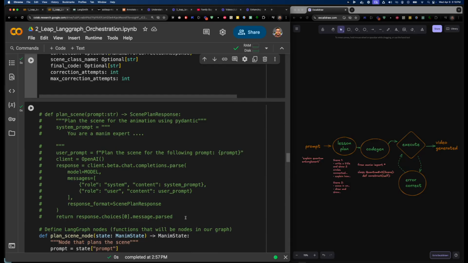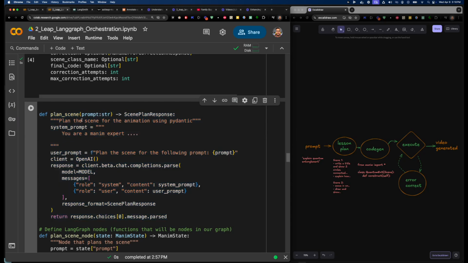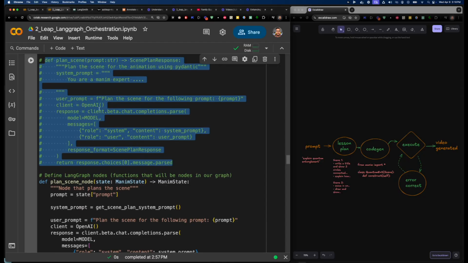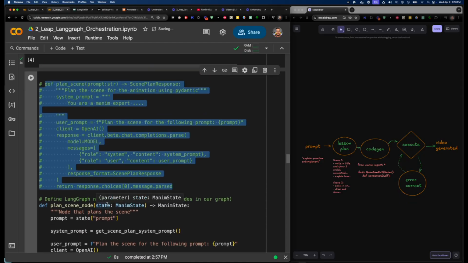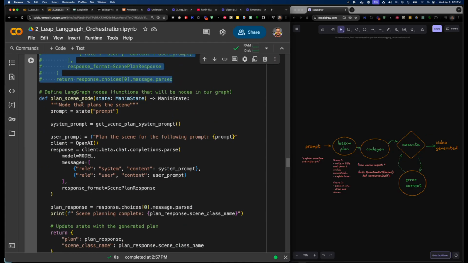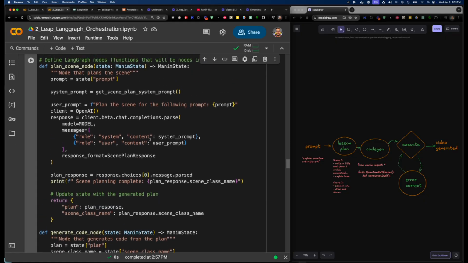Now, if you look at the code before, we had a function which basically was used for planning the scene. So it had a system prompt, which was pretty long, and a user prompt, and basically it will get the response from the OpenAI client. And to convert this into a LangGraph node, it's pretty easy, and that's what I do here. Instead of passing just a prompt, you just pass the state, because this whole LangGraph thing is a state machine. So you pass the state and you get the state out, and then everything else is pretty much the same. And then in the end, you can just update the state with whichever things this plan scene node updates. So it will update the plan and the scene name.